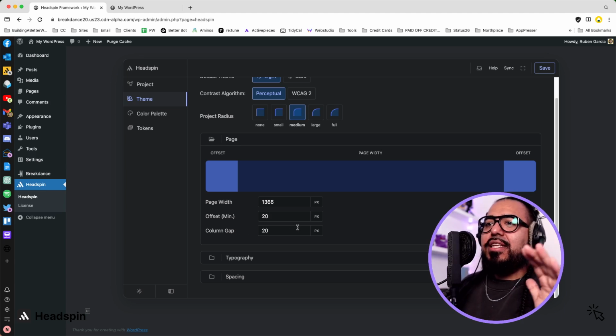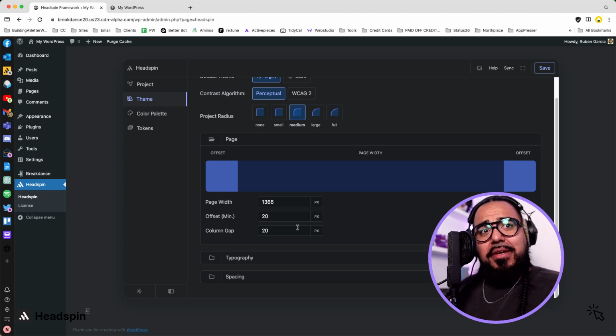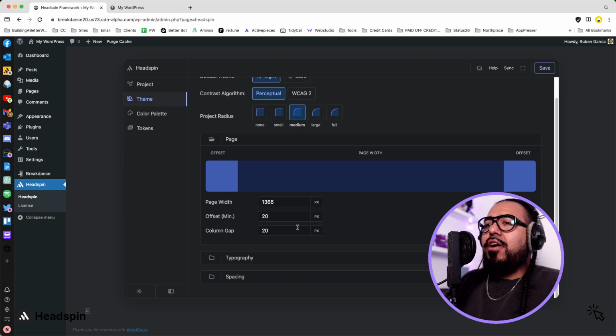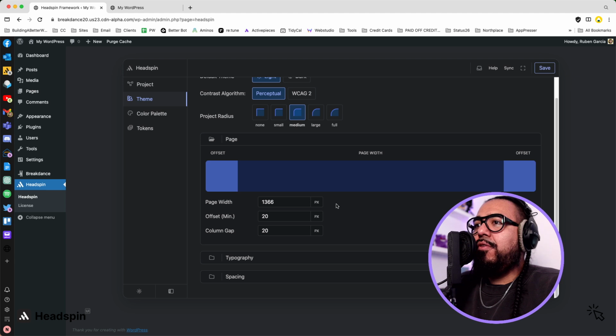You can adjust the gap, the column gap, and then the offset, right? The padding, the gutter on the left and the right side. You can adjust that if you want. But by default, I think it's perfect. This is my favorite size page width. So that's what we have.